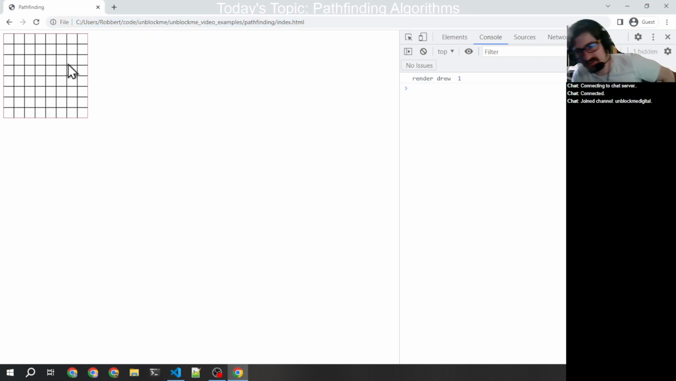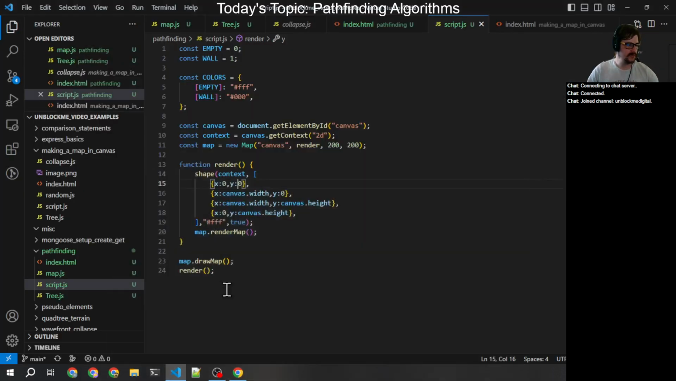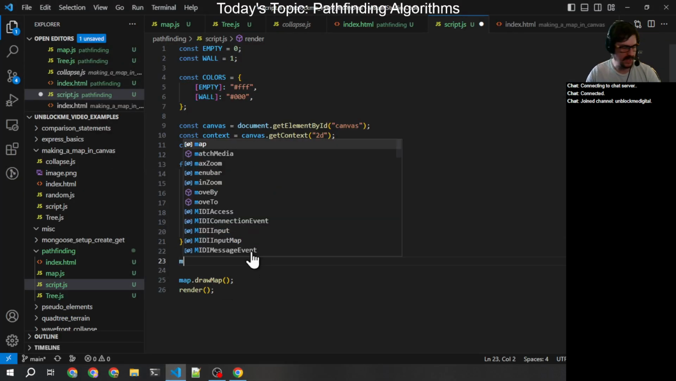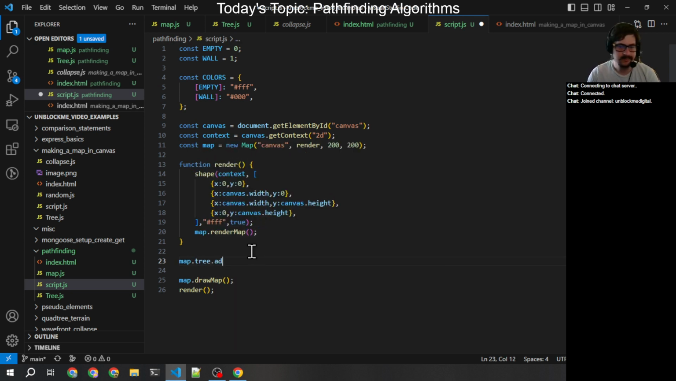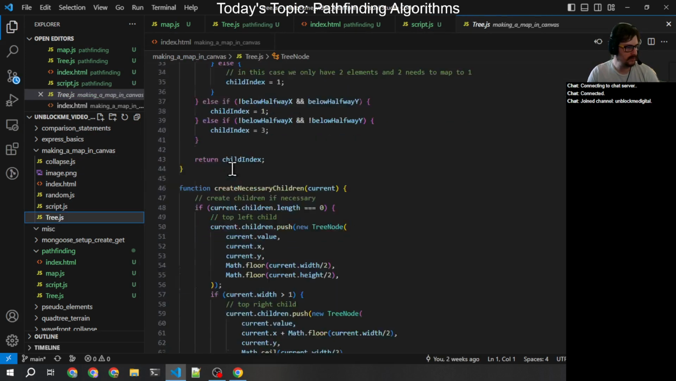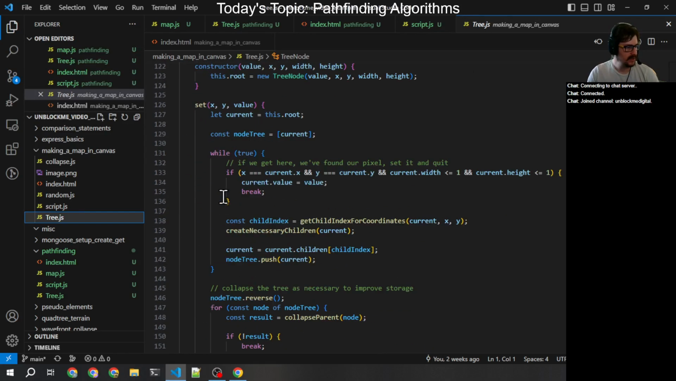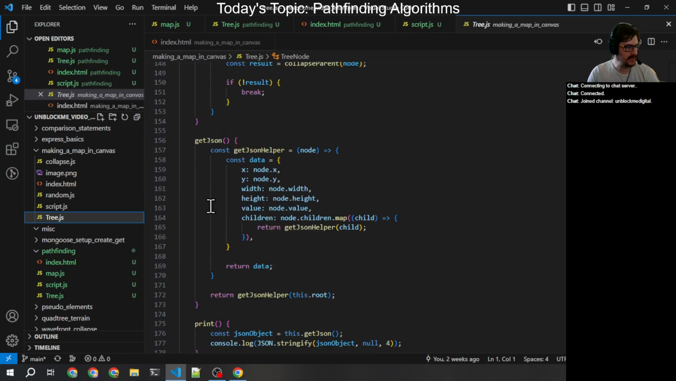Now I need to be able to add and remove stuff from the map. So what I could do is say map.tree.add. That's probably fine for now. I could add a function on the map as well that knows how to add and remove stuff from the map. The reason that could be useful is if we want to not use a quad tree in some cases and let the map determine what rendering system it wants to use. That could be kind of nice. I'm not going to do that right now. So let me just look at my quad tree real quick. What are the methods on this? Okay, so it's set xy value and get xy.